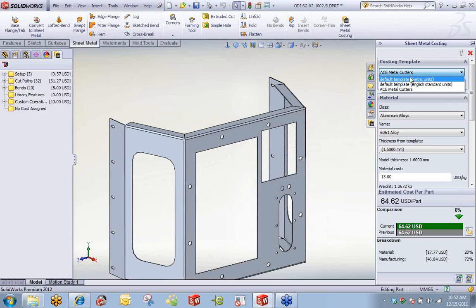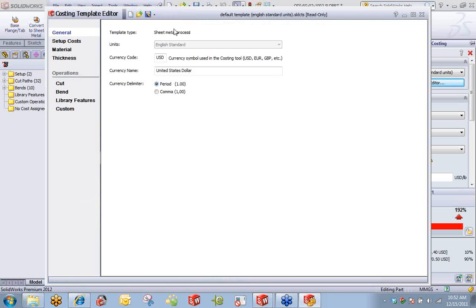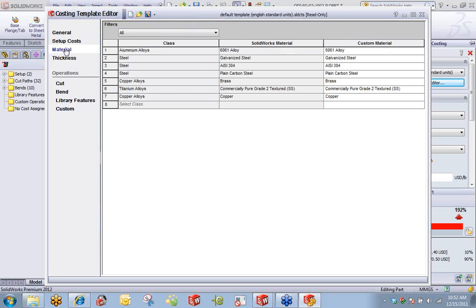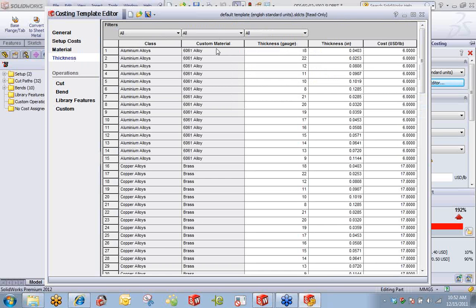You have some sample default templates already set up. What you're going to want to do is use that sample template, launch the template editor. You can now step through this template. Notice I can do setup costs, or any new tools required. What do I have to do with machines? All your material choices, thickness choices for those materials, and then prices for every material and thickness combination.